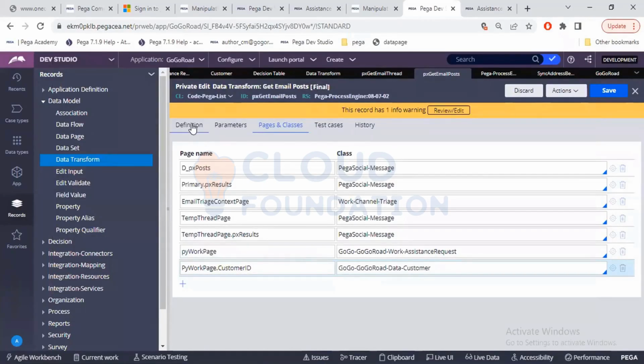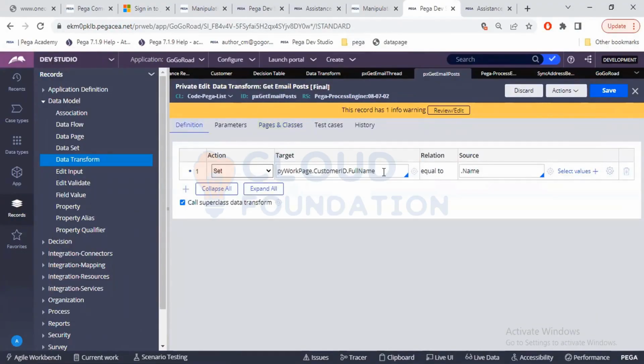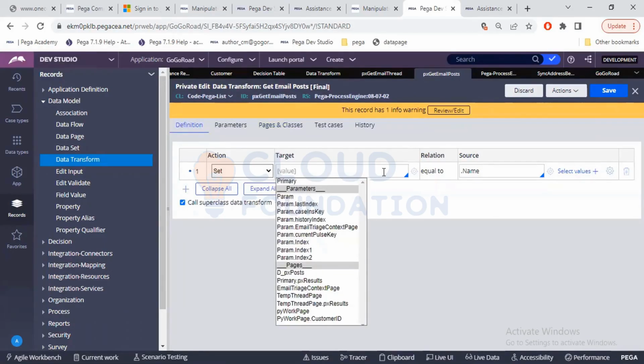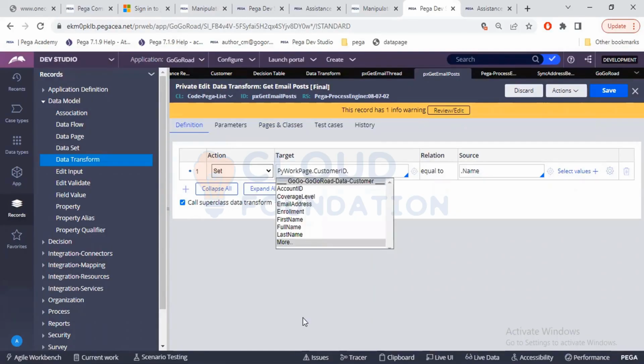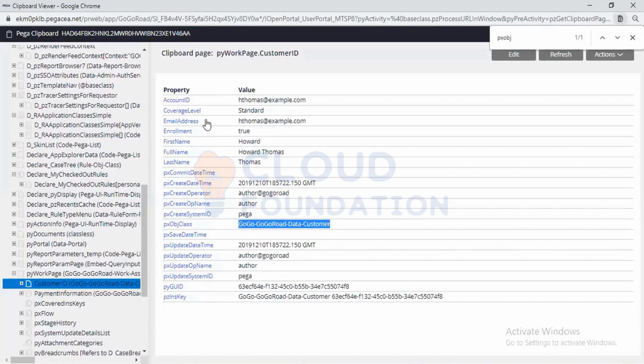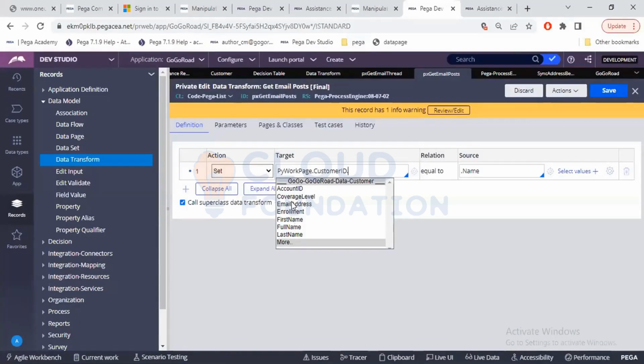Now you will go to the definition tab. You need not type it. You can actually click on the down arrow. If you click on the down arrow, you will get all the pages and classes you have mentioned in the pages and classes tab. You can select this one directly. And see, if you click on dot, all the properties come by default, like Account ID, Coverage Level. You can see these properties showing here, right?